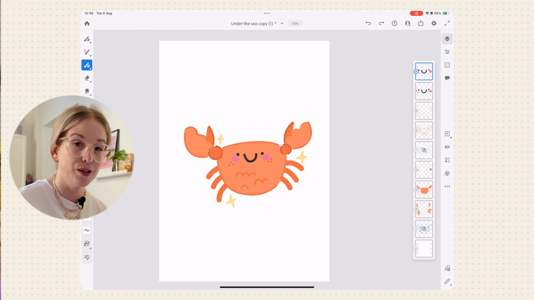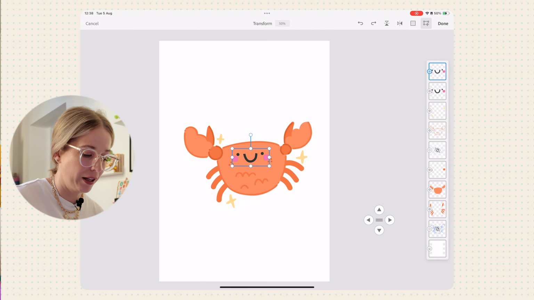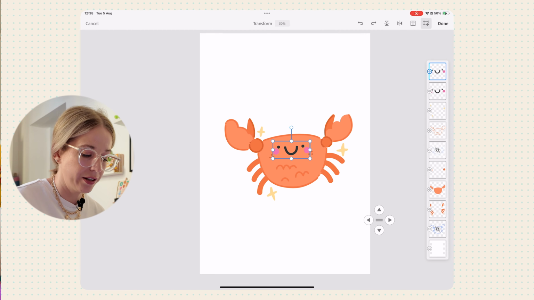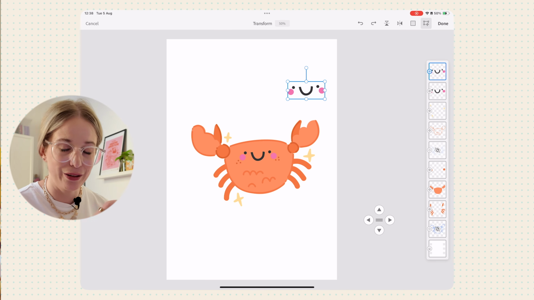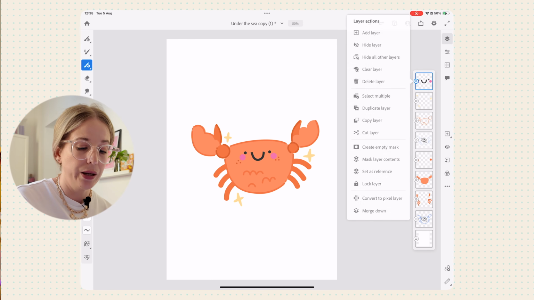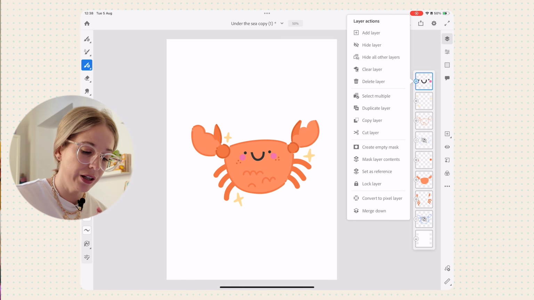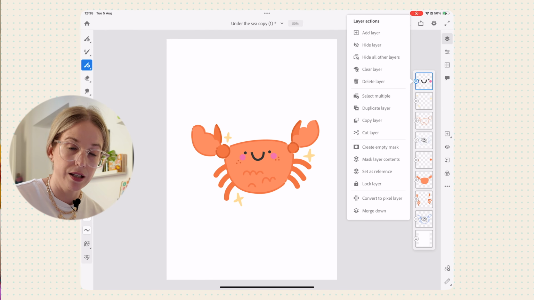I use this a lot, especially with these kawaii smiley faces that I do. If I'm doing a little document where I have a lot of different characters that I'm creating, I will duplicate the smiley face so it looks the same on all of them. Then obviously we have copy layer. So let's go ahead and copy this kawaii smiley face.